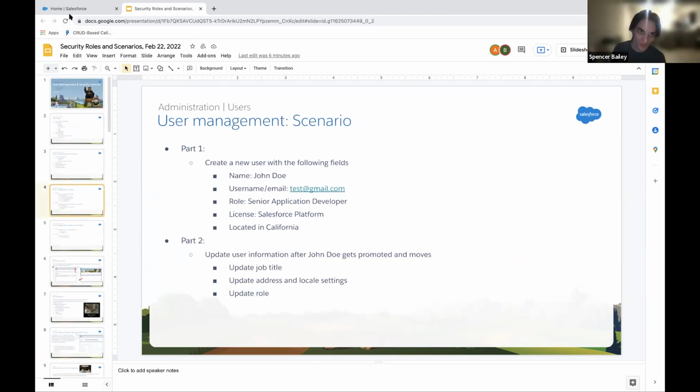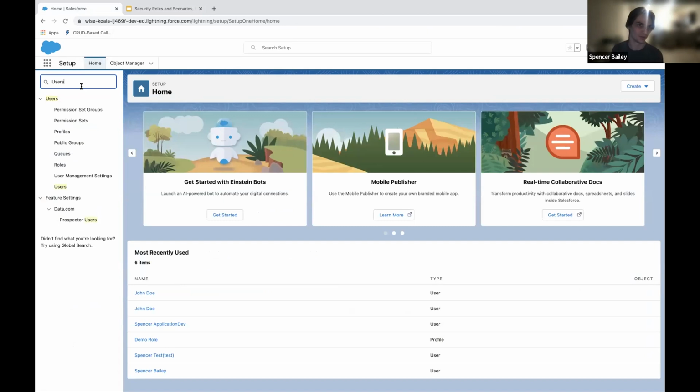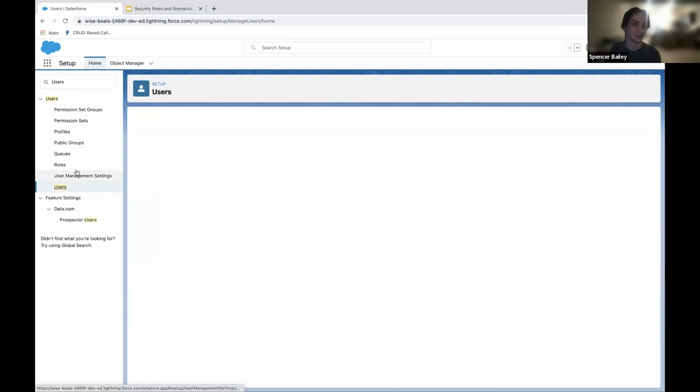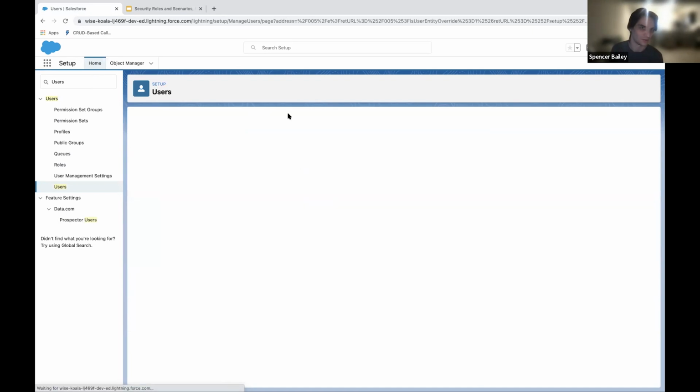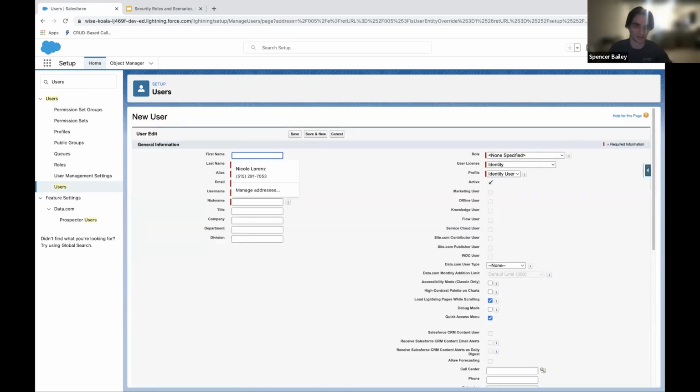So, creating a user: just type in users in the setup page and it'll pull up everything you need. Just click on users. It'll pull up the users list view. If we want to create a new user, it's real simple. Just hit new user. We're saying his name is John Doe, his alias is JD, email test@gmail.com. Demo for this one. And I'll populate with some nicknames and stuff.